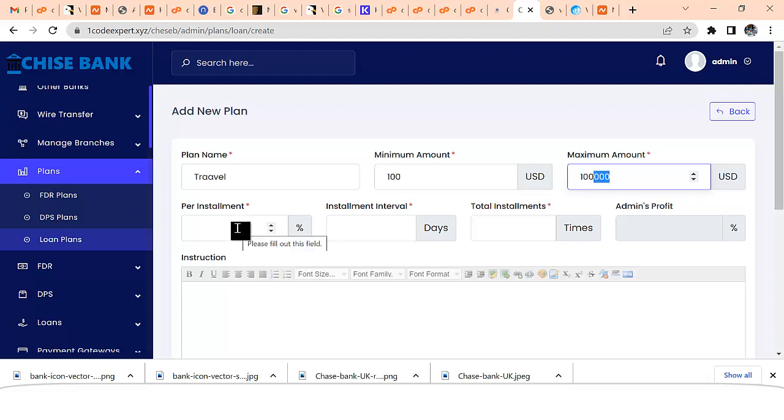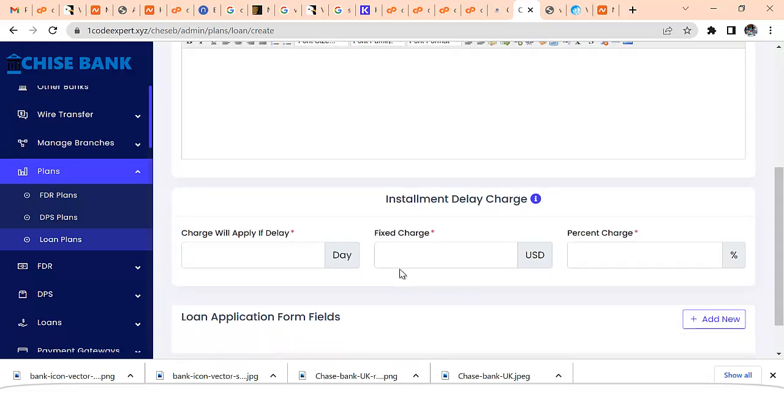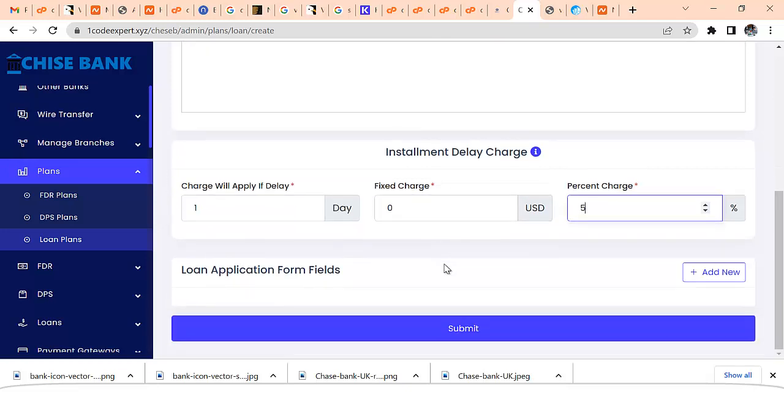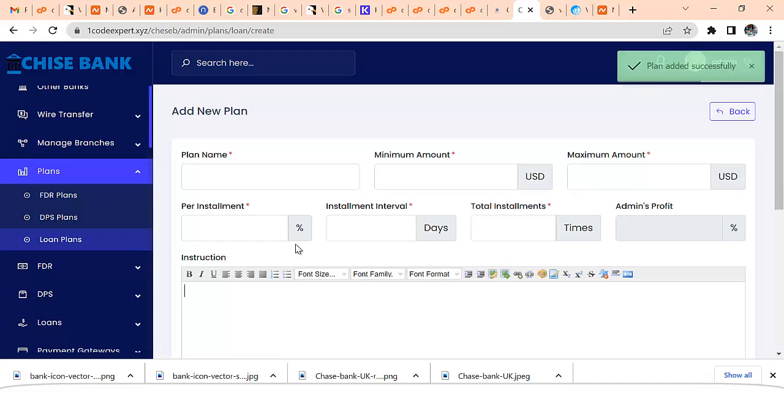Right? Percentage installment. What percentage installment? I can say 5%. Installment interval, I can say 30 days. Right? Total installment, maybe 30. Right? Admin's profit is 50. Yeah, can you see that? So charge will apply if they delay one day. Fees charge, I say 5% penalty. $5. No, let me put 0 here. And 5% penalty if they delay. Can you see that? So let's just save that. So you can see that.